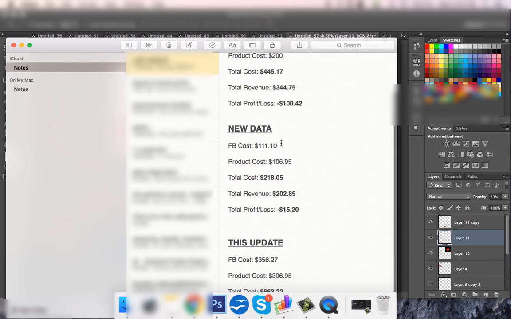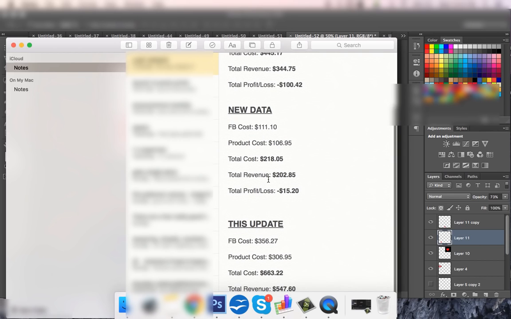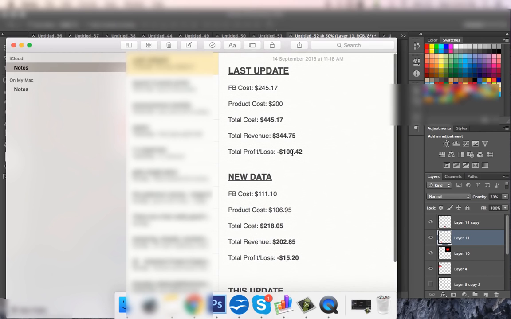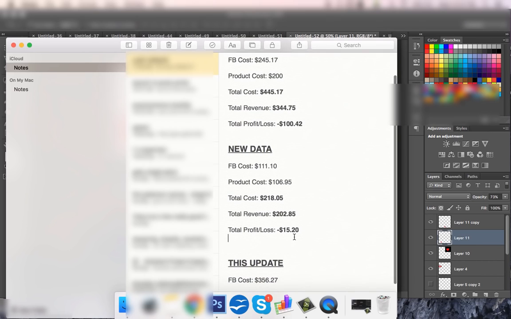So the new data for the last few days, this is what I've done. I've only spent $100 in the last 3 days, as opposed to $100 in a single day. The good thing is that I've got $200 revenue to work with, so I only lost $15 in the last few days, which is really, really good. You can see that $100 loss and then $15 loss in the next test is a lot better. So hopefully I should be breaking even.